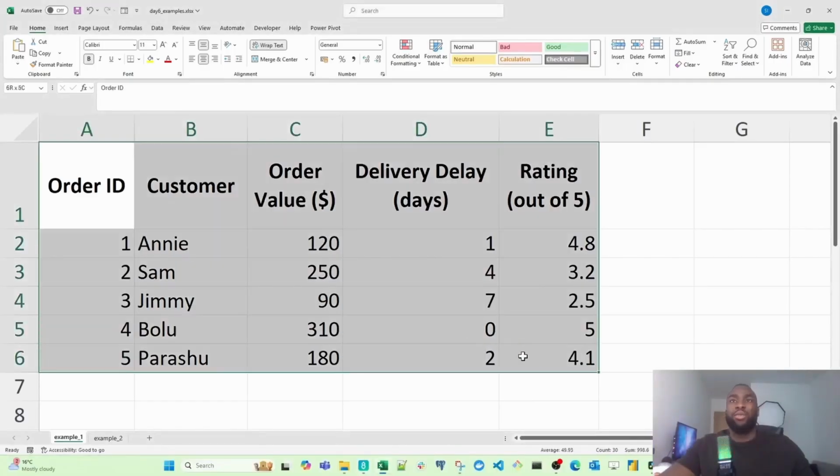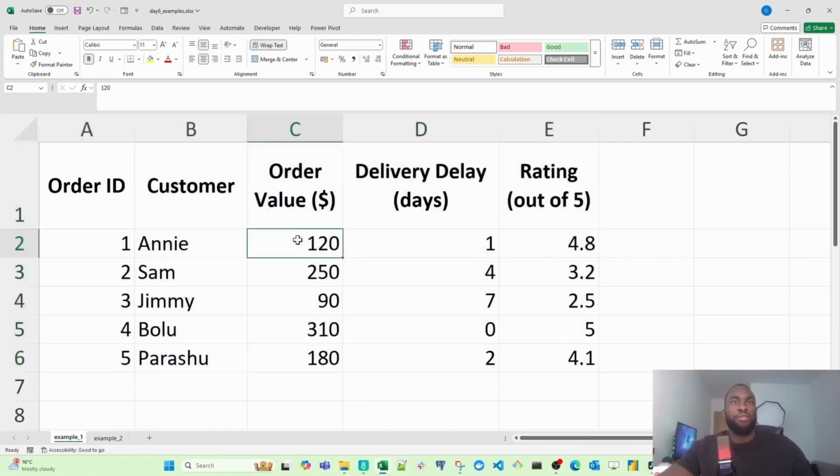So here we've got a table full of online orders made by different customers. What we want to do is highlight good and bad performance using basic rules. We're going to be looking at basic conditional formatting first, and then we'll move on to more advanced examples. First of all, let's see if we can highlight any orders that are below $150. That would mean looking at column C.